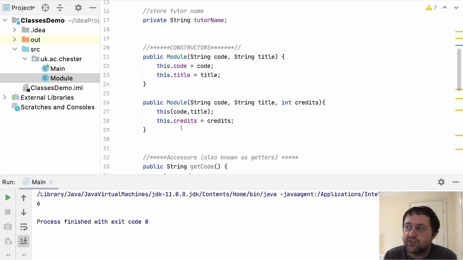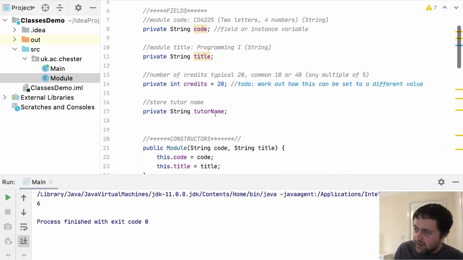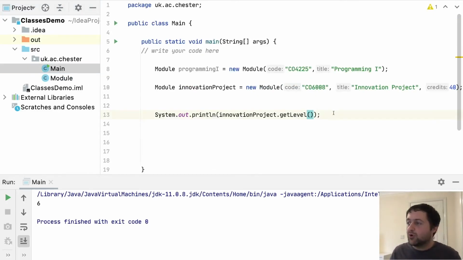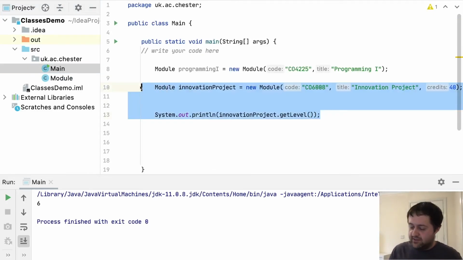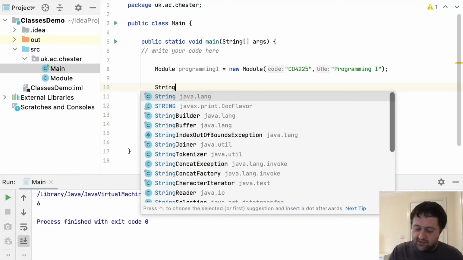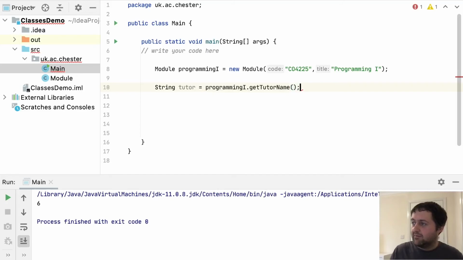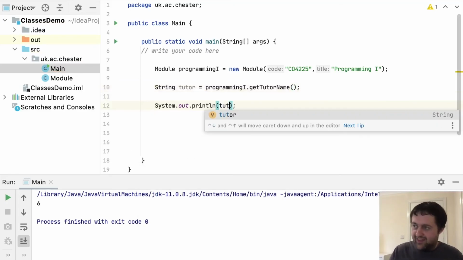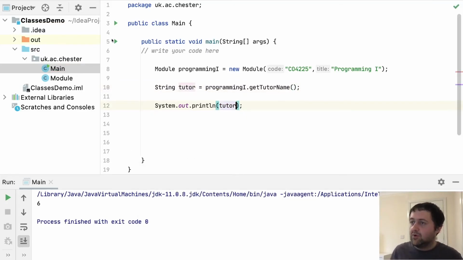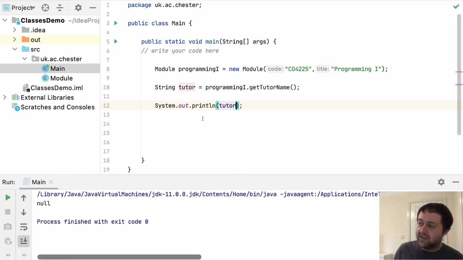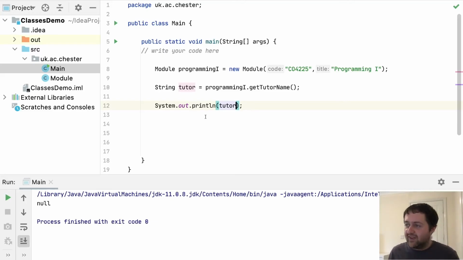But it's possible that the tutor could be null. And that's the other thing that's worth mentioning. In this particular example, tutor name, when we create a module, is null. That could cause us a problem. So for example, let's simplify it and say something like string tutor equals programming1.getTutorName. Now if I just try and print that, we'll probably be okay. We'll just get an output that's null. It means we've not set a value.